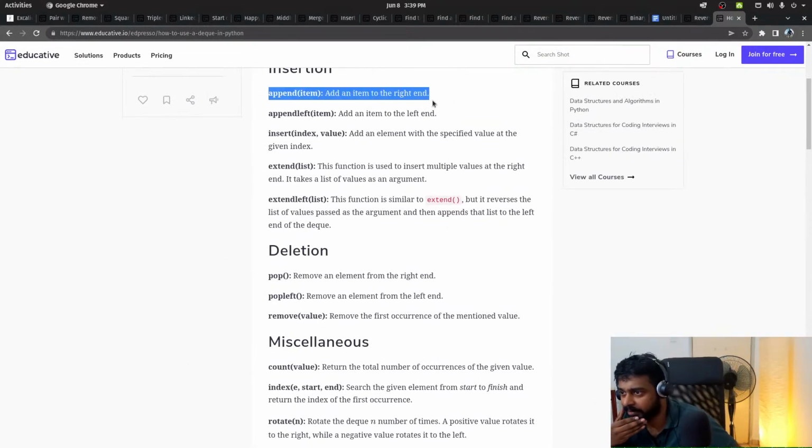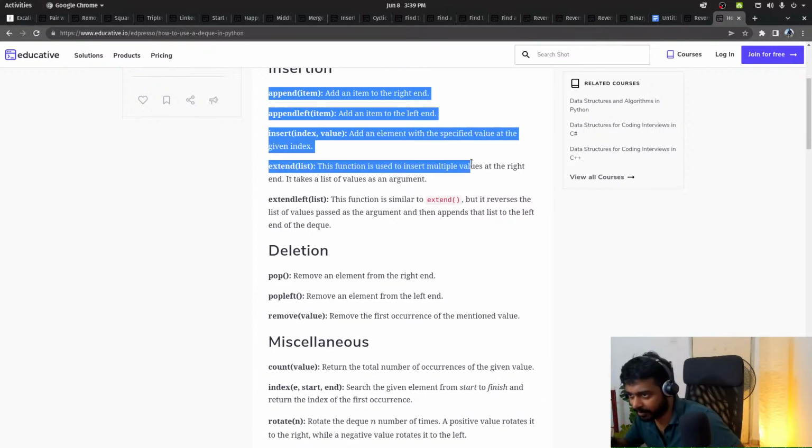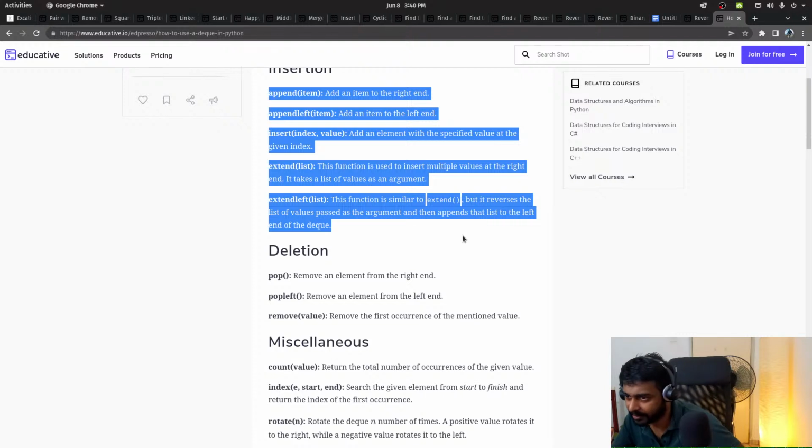Append. Okay, so this is good. Append left, to the left. Insert the element with a specific index. Extend is used to insert multiple values at the same time, takes a list of values as an argument. Extend left.